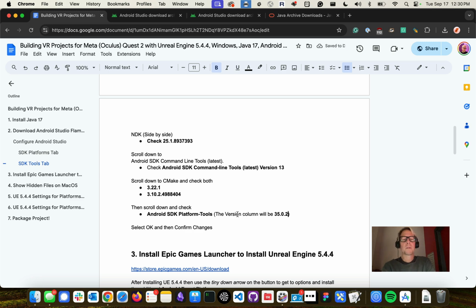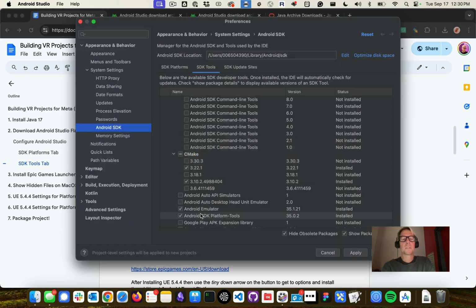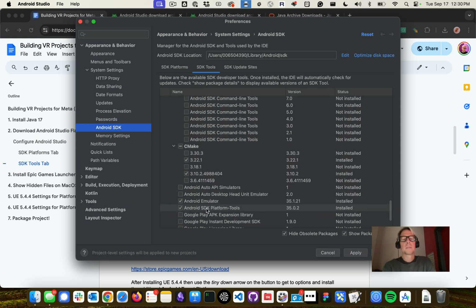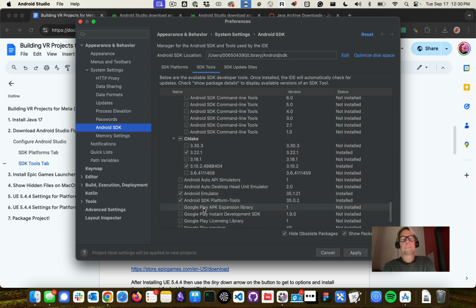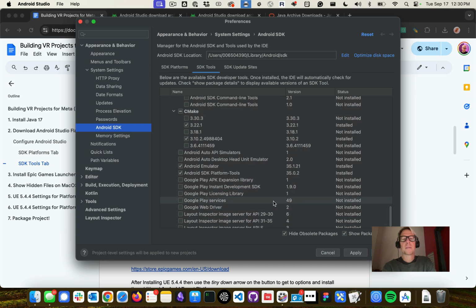Again, Android SDK Platform Tools should be checked. It may already be checked for you. If Android Emulator is checked for you, leave it checked. It's totally fine. And we are now ready to hit OK.